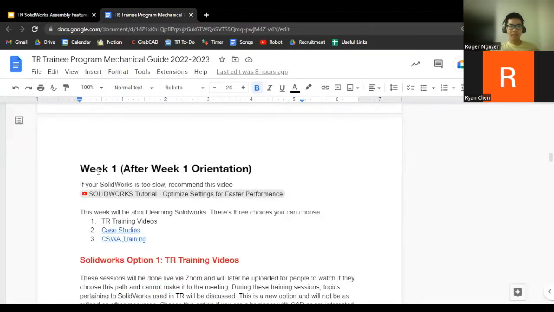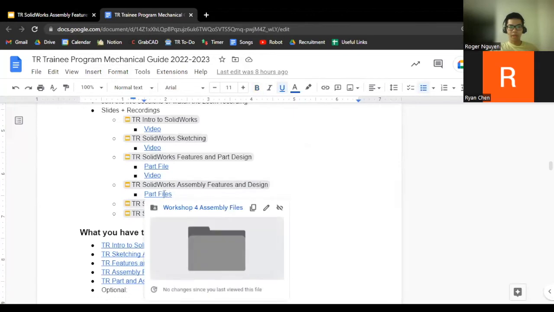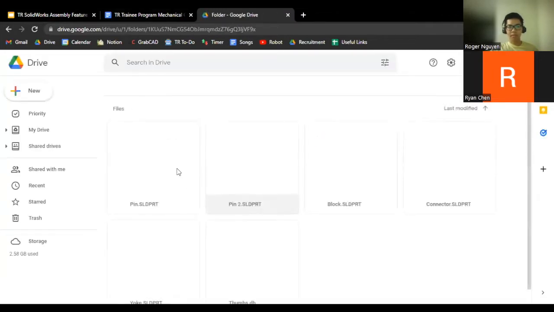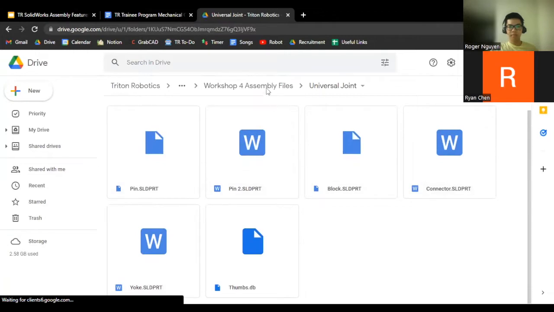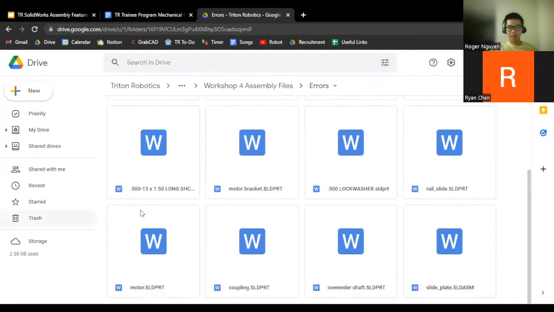And the first thing I'll go to is the mechanical guide. So much like the last one, we do have part files that are right here. You can access them through the mechanical guide or the public one. Click on the part files. We have one that we're going to use for mates right here, and we're also going to have one that we will use to troubleshoot some errors.